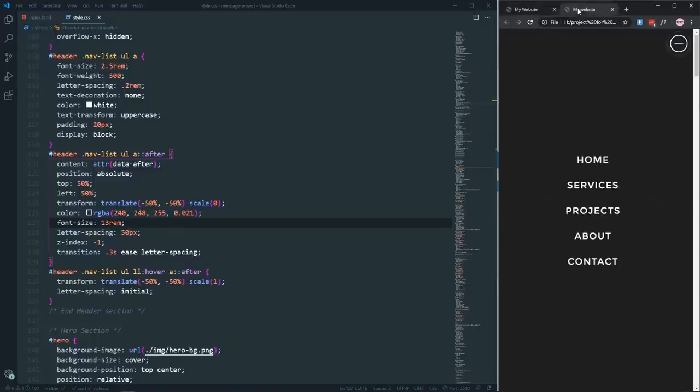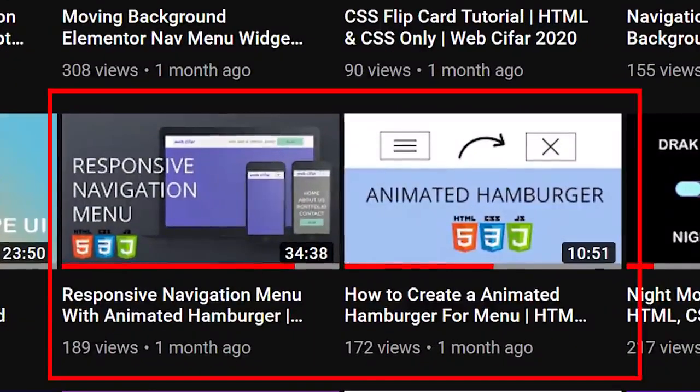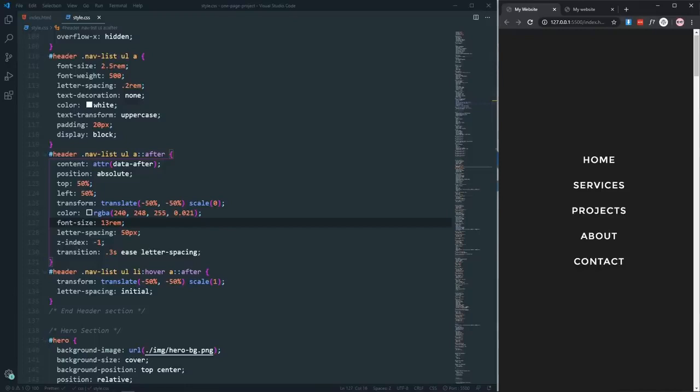After that, let's make our hamburger menu. If you want to know more about this topic, I have a full video on it, you can watch it. I will link it in the description, how we can make a responsive menu and hamburger menu like that. If you want, you can check it out. So let's make the hamburger menu.